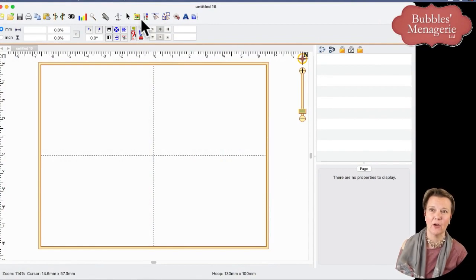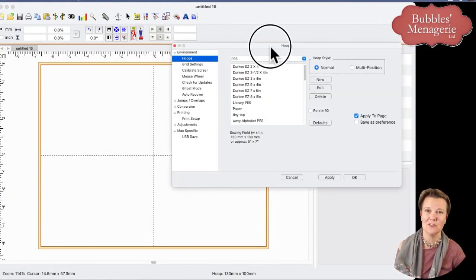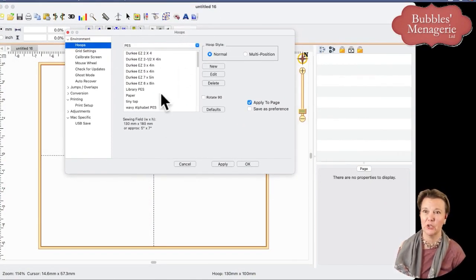This is done by going to preferences. As soon as you go to preferences, you are given the hoop layout screen. The normal hoop, and I say normal, but it should probably say single position hoop. Those are all listed here. When you have hoop style, that's what normal means. One position. Attach a hoop, there it goes.